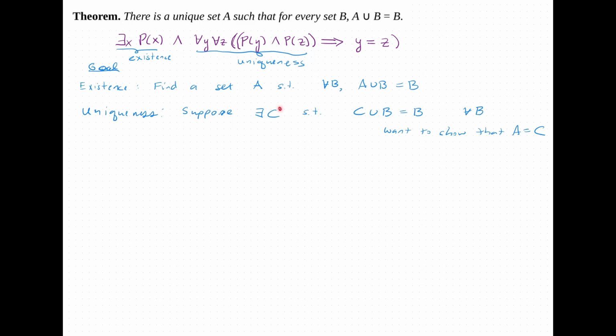The idea here is that we're choosing some C so that C union B is exactly B. But we already have a set A above. The key thing is, we're supposing that there is a C, but this C is chosen arbitrarily, so we're choosing some set C that satisfies this. And what we are showing is, the moment that we have this equality for every set B, then it must be the case that A and C are the same. So for this proof, the first thing we need to do is find a set A that we know works for every B.